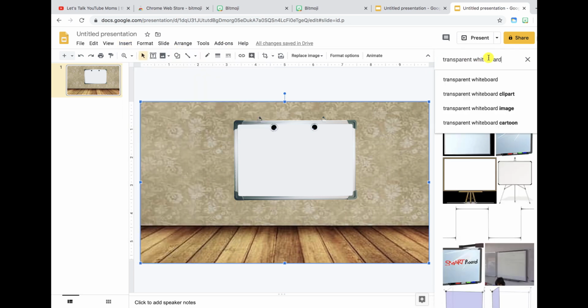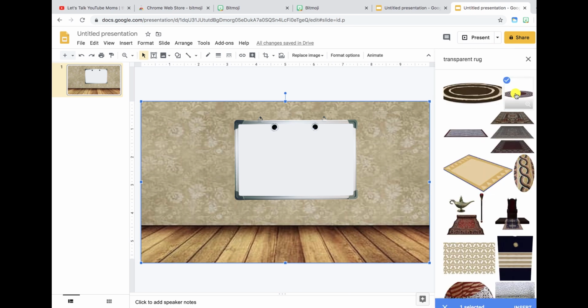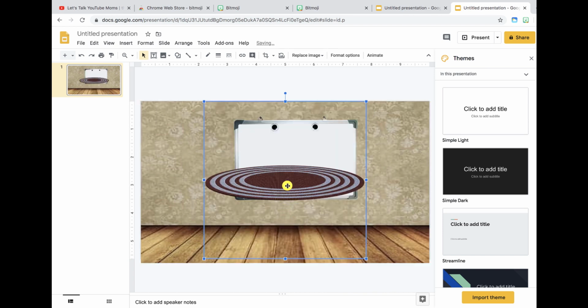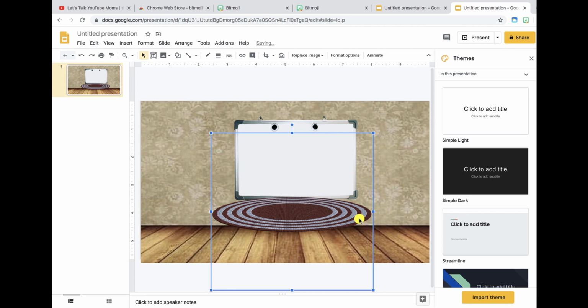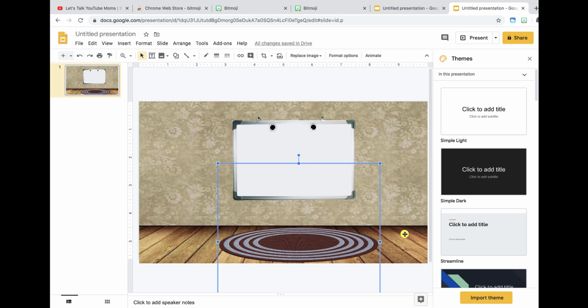Image, search the web. Let's type in, you want a transparent rug. I'm going to use this one because this image is already designed to easily fit on the floor. Going to slide it down, and those are the types of images you want to look for when they have already been designed horizontally, and all you have to do is slide it and fit it on your floor. Move it a little bit forward, and there you have your rug.